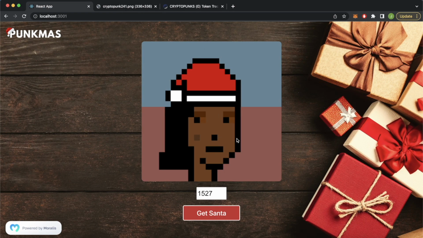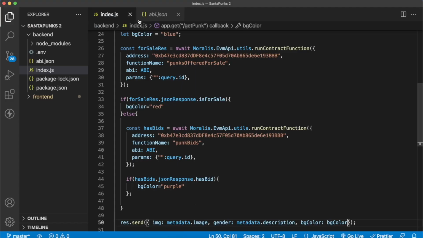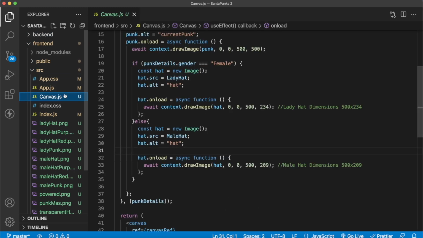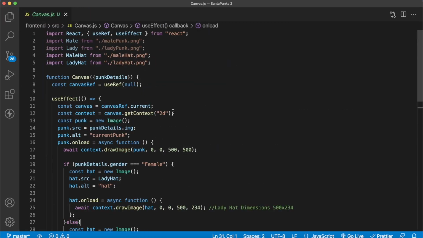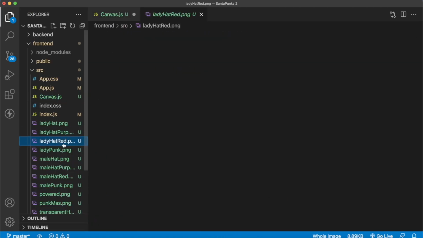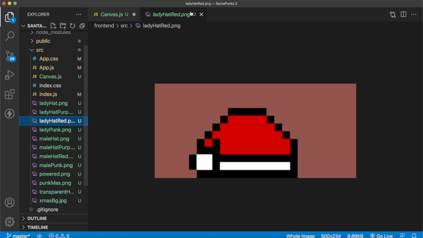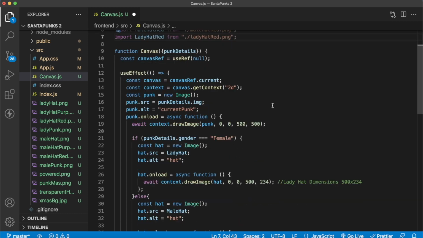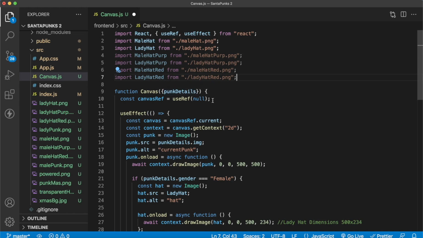So closing down the terminal, jumping back into Visual Studio Code. Let's close down our backend folders like so. Jump into the front-end folder, src, canvas.js. Because we already have the punk details over in here, we can remove the male and lady punk PNGs, but we'll bring in all the other purple and red hats we have in our directory over here. Let's paste them in. Voila, like so. Now we have all these assets in our canvas component we can use conditionally based on what the punk details background color is.